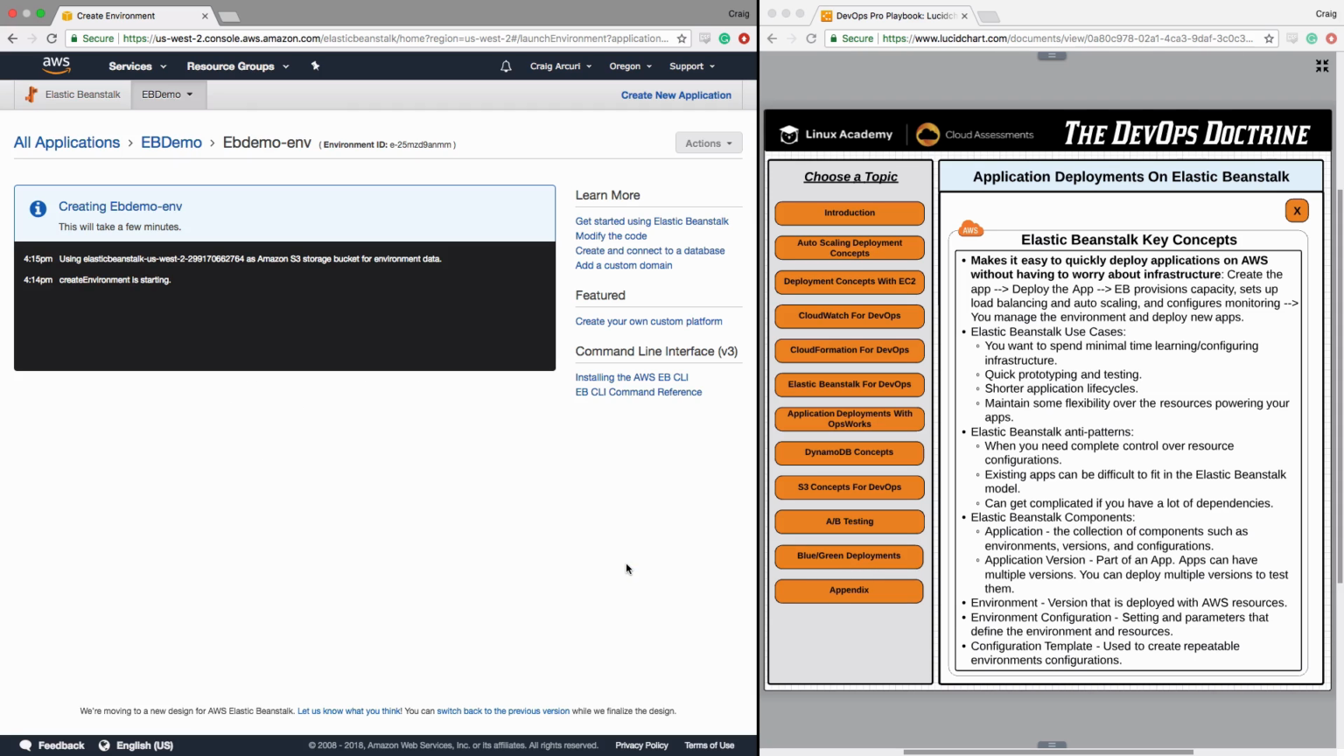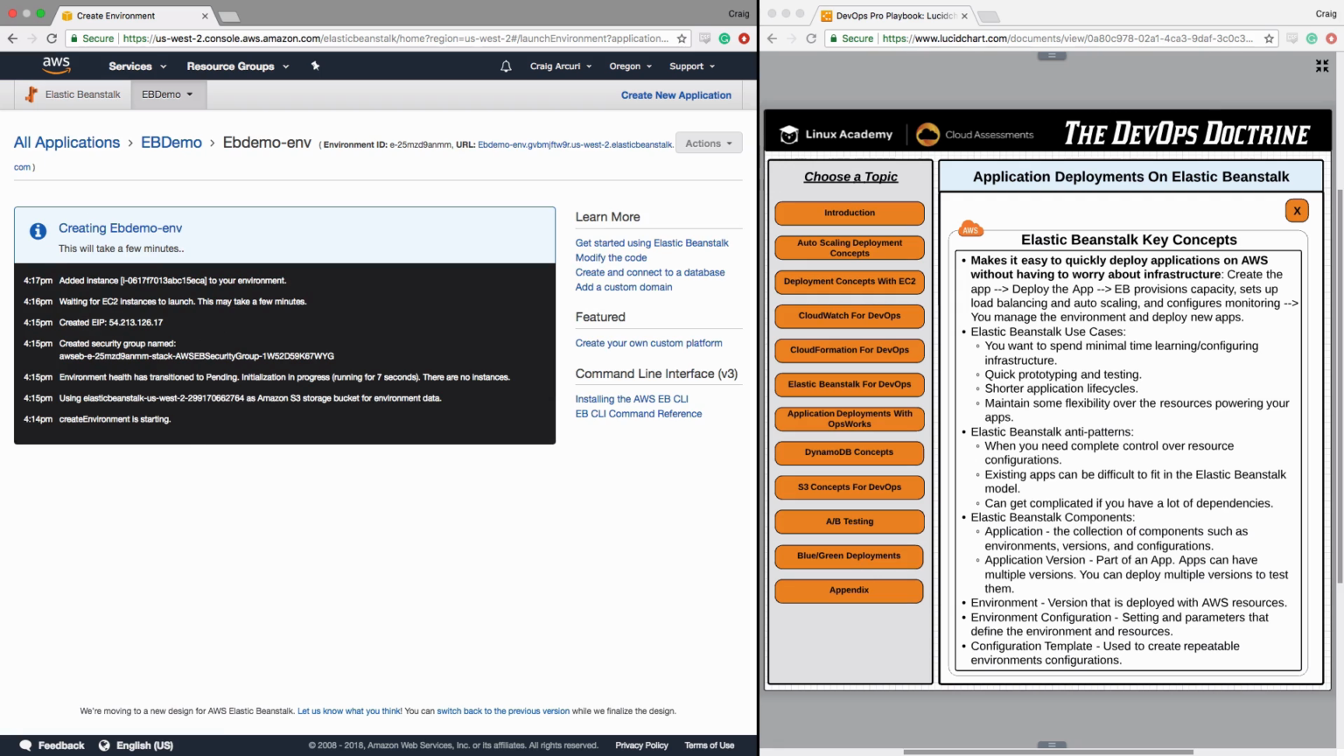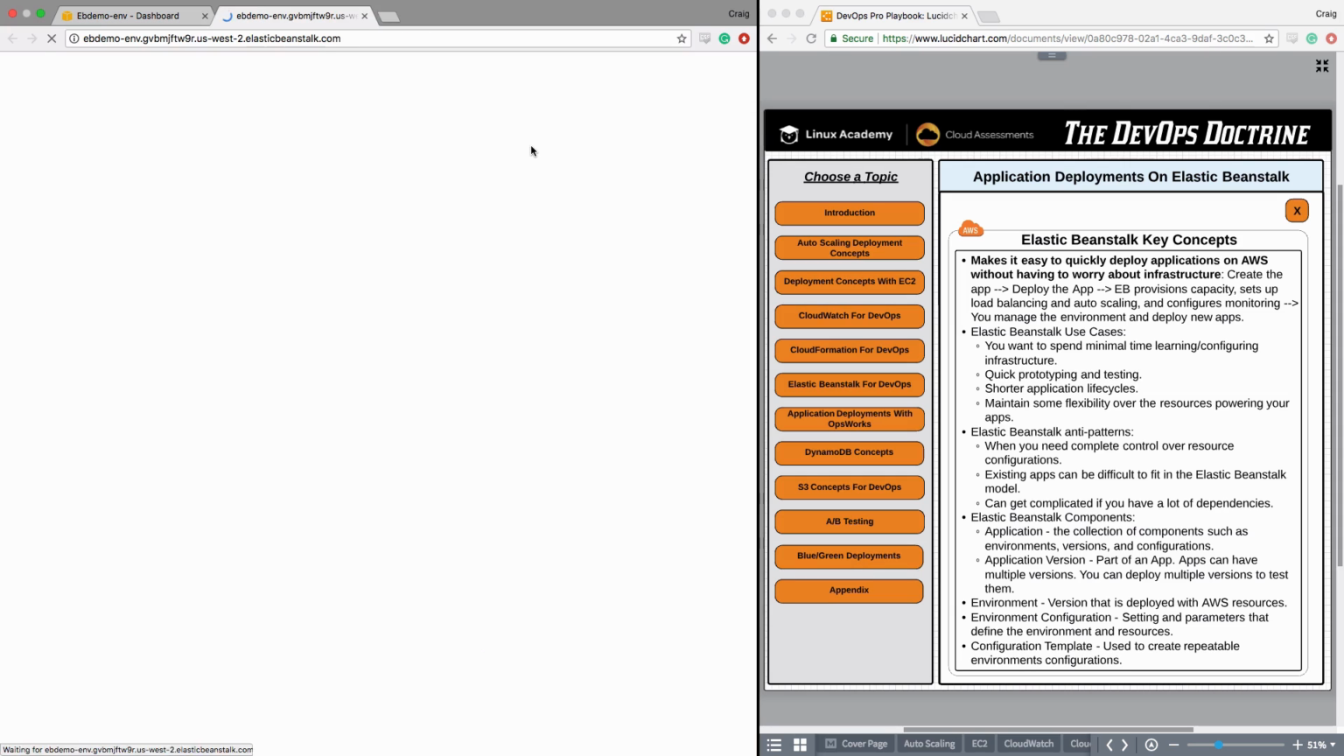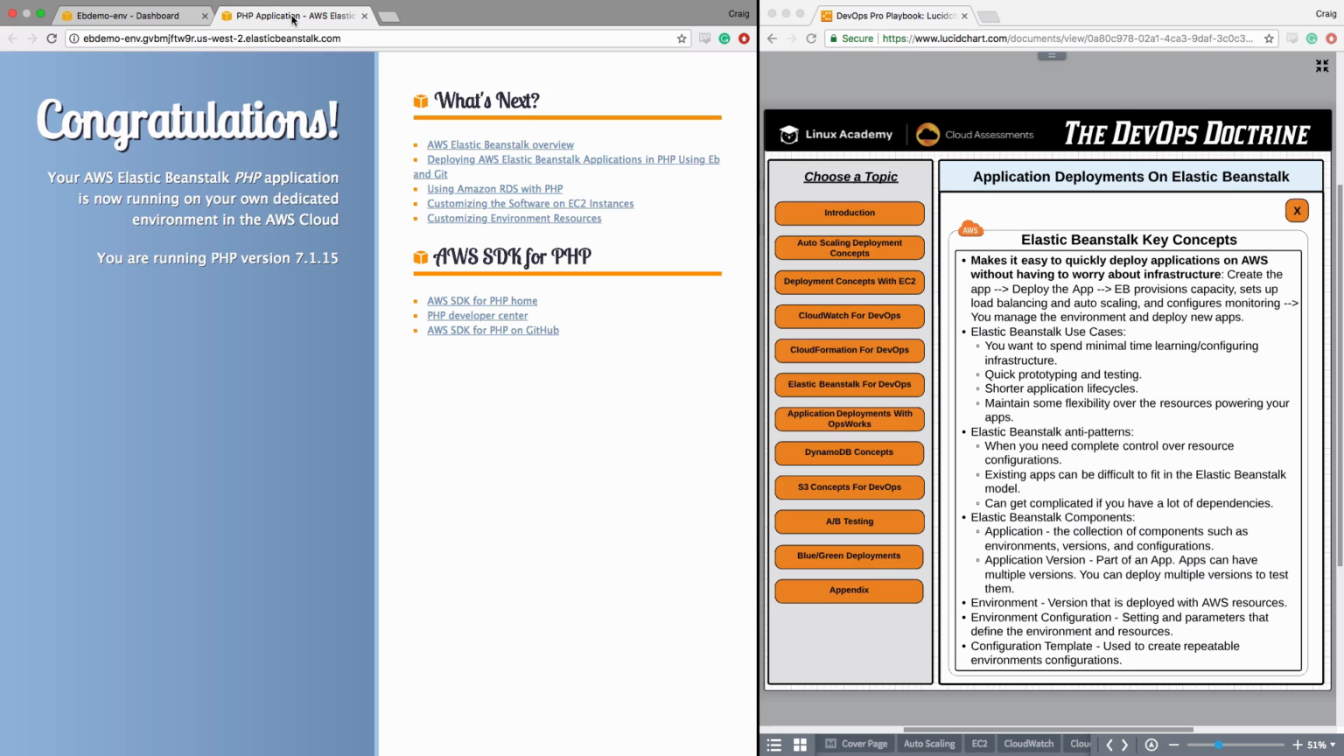And this will take a few minutes. Similar to CloudFormation, this window is going to update us on the deployment. Note that it has created an Elastic IP address and added the instance to our environment. All right, so we have an application. So note, our EC2 instance is passing the health check, but trust but verify. Let's click on our URL, and there's our PHP app. So we chose a sample PHP app, and Elastic Beanstalk configured everything else for us.